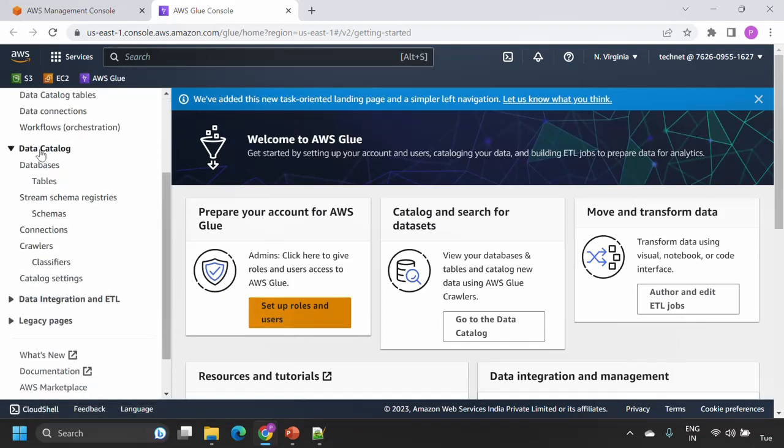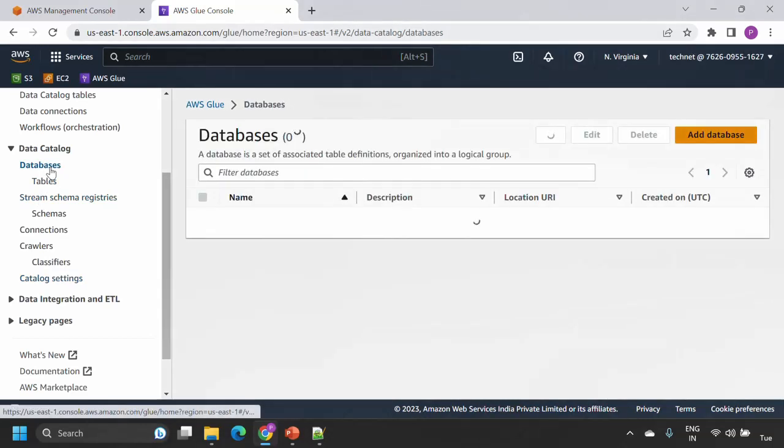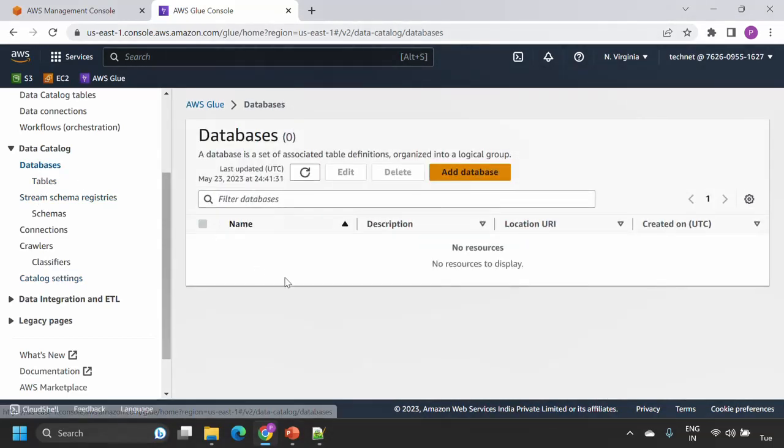Followed by we have the data catalog section within which we have databases, tables, and stream schema registries. This is specifically used for the streaming data, which is beyond the scope of today's discussion. And we have schemas, connections, crawlers, we will be talking about in a bit, and then catalog settings. The catalog settings, we have options to encrypt the metadata, also encrypt the connection password. Let us navigate to databases sections and see how to create the one.